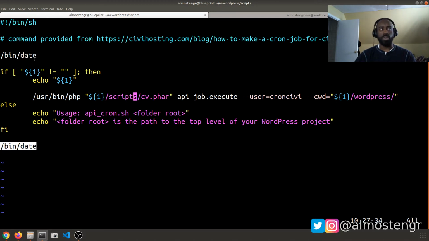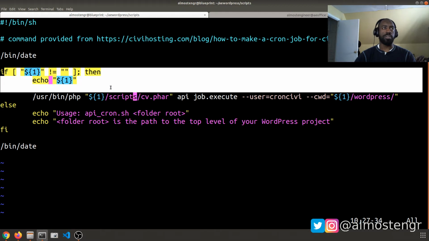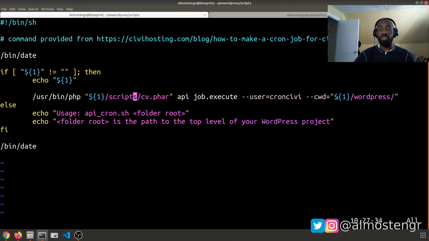I'll probably make some more adjustments to this before actually rolling it out to my production environment. But it's checking to make sure that argument 1 is not empty. The reason being is that argument 1 is going to be the current directory of where your WordPress install is. It needs to know where WordPress is on the file system in order to go from there down into the file system to the CiviCRM stuff to be able to run the necessary commands that it has to run.